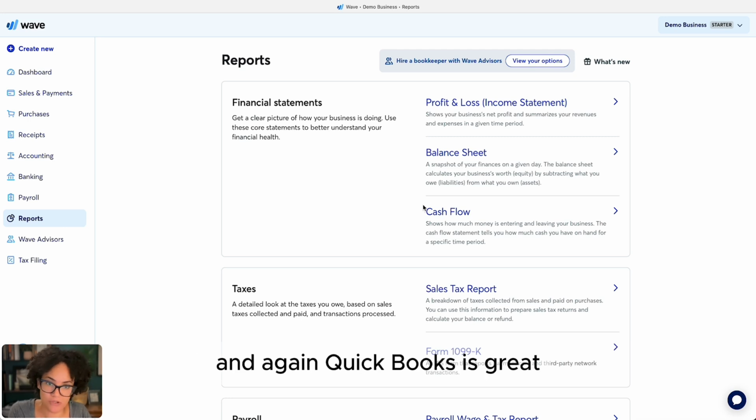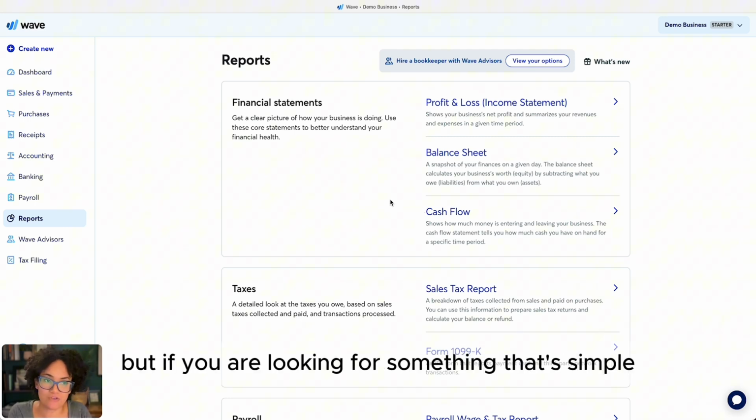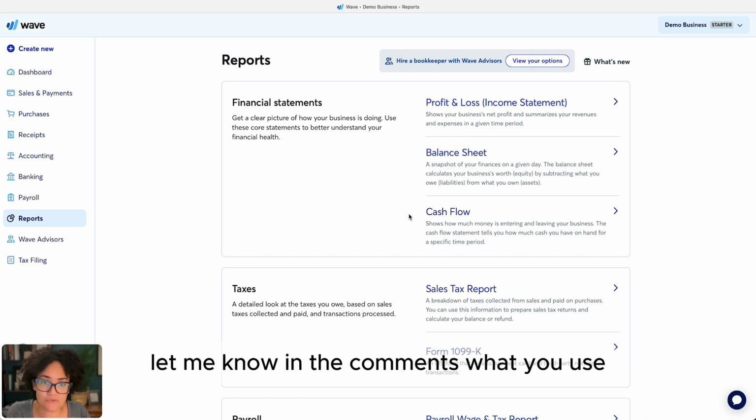I have found it to be as much as we need as therapists for our business. And again, QuickBooks is great, and QuickBooks integrates with a lot of things. But if you are looking for something that's simple but still gives you good reports, I think Wave is a wonderful option.